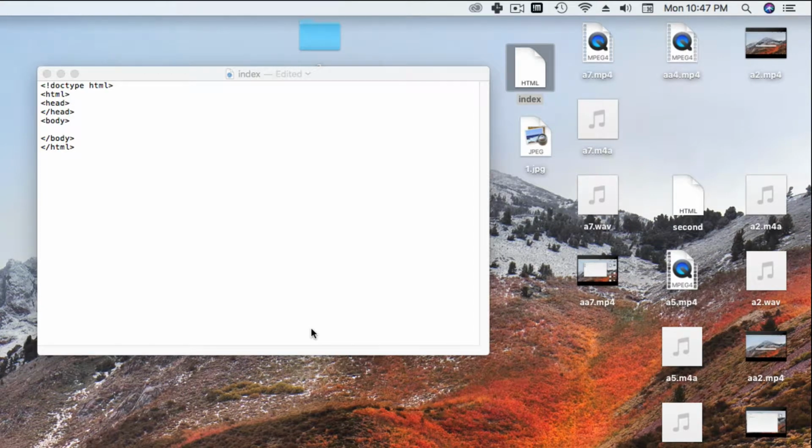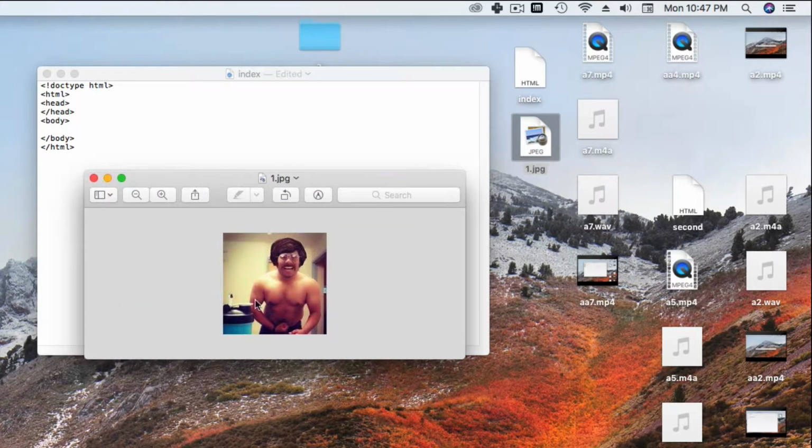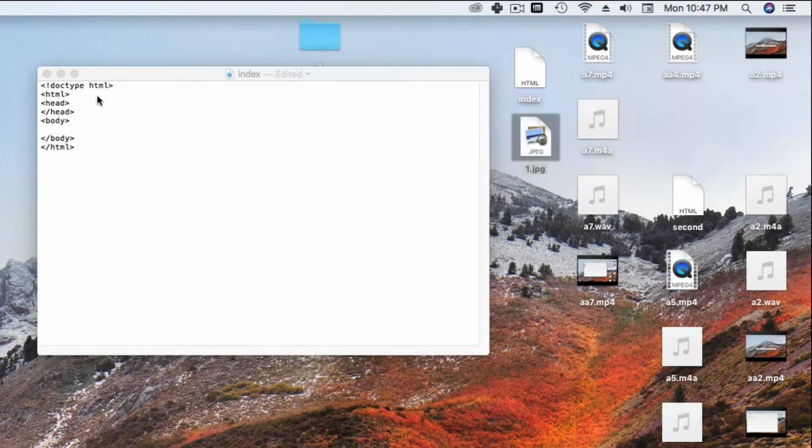What's going on, guys? In this video we are going to see how to add web pages to a website. First we are going to see how to open an image using this HTML. Let's say I'm going to open this 1.jpg. Let's see the image first. This is the 1.jpg image. I'm going to use this HTML to open this one.